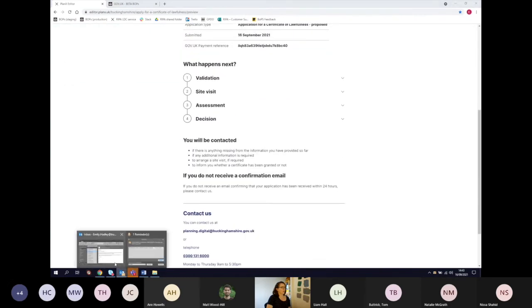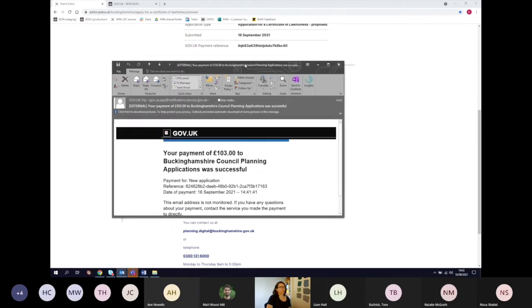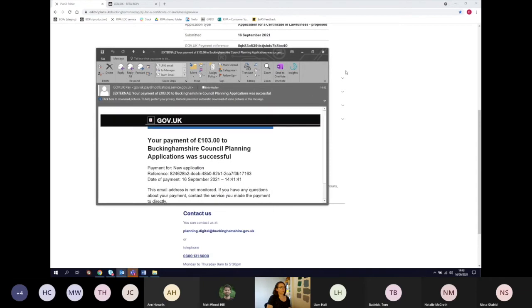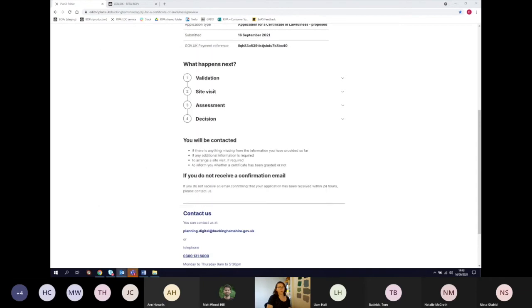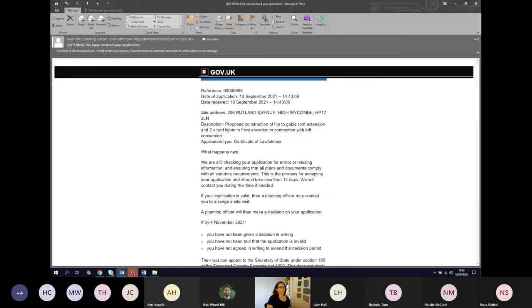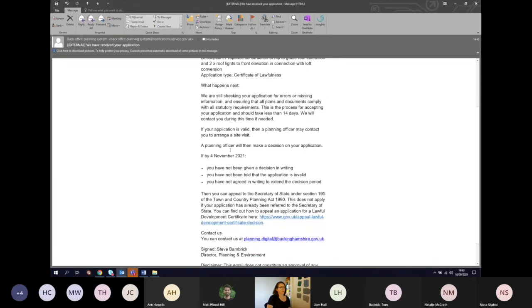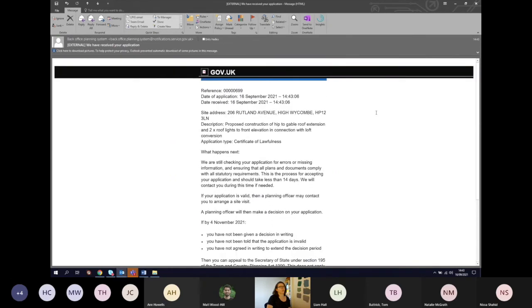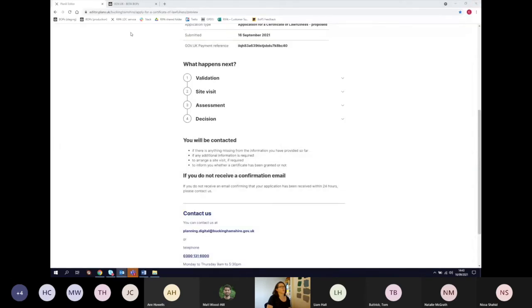I will now go over to my emails where I have received a notification. And I will just flash these up on screen quickly. So on here, I've got my receipt payment from Gov.uk. I've also got my confirmation from the back office planning system that my application has been received. So this is a statutory notification that just confirms that the application has been received.